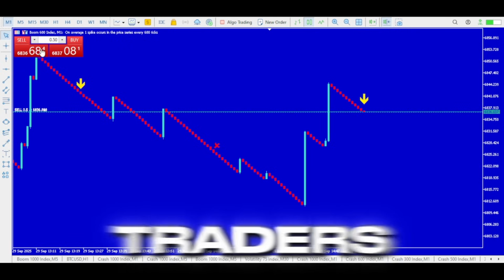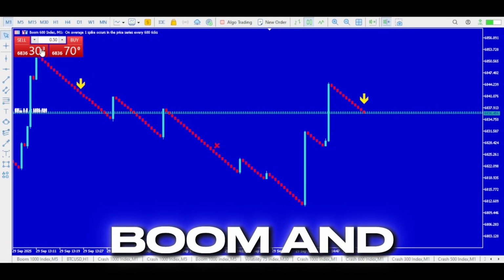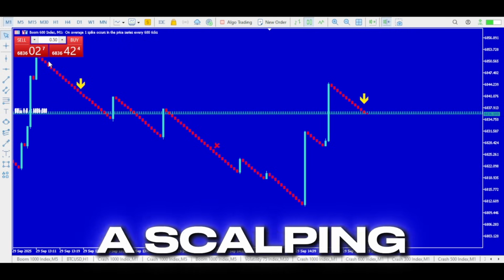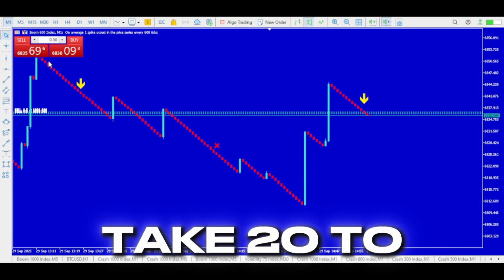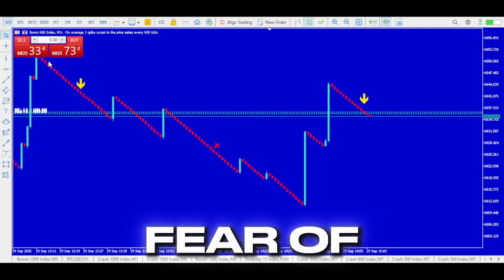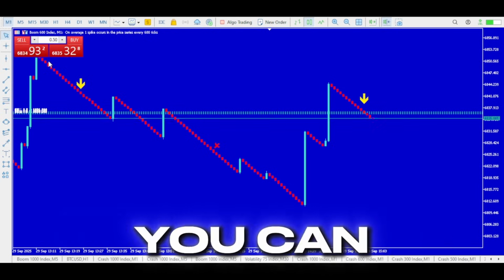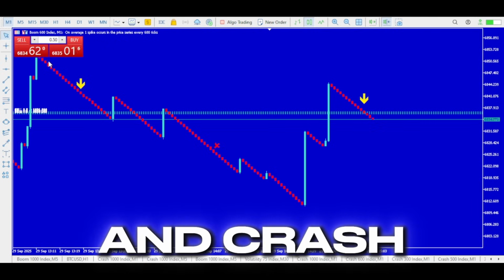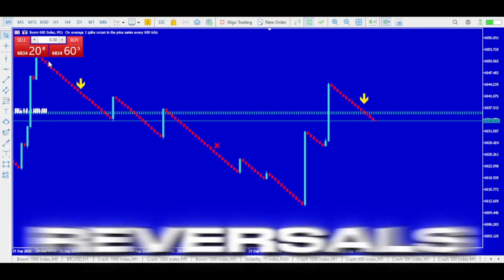Welcome traders. Today, I'm going to introduce you to the Boom Crash Kerdoskopos Indicator, a scalping tool that lets you confidently take 20 to 30 M1 candles without the fear of spikes. That's right, you can scalp safely and smoothly in the boom and crash markets without worrying about sudden reversals.